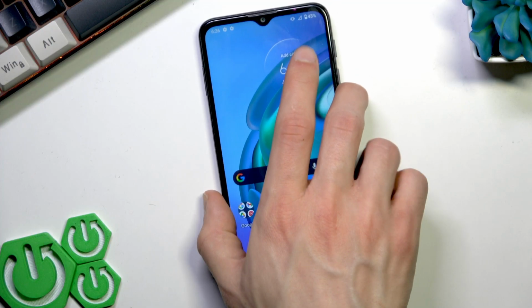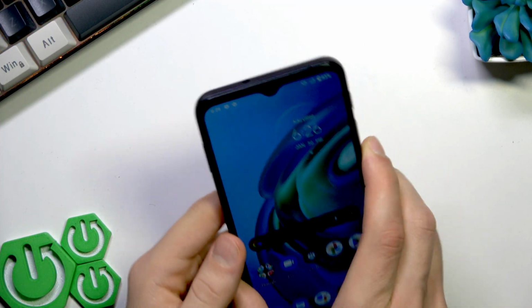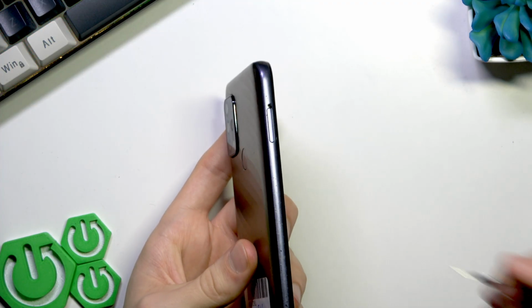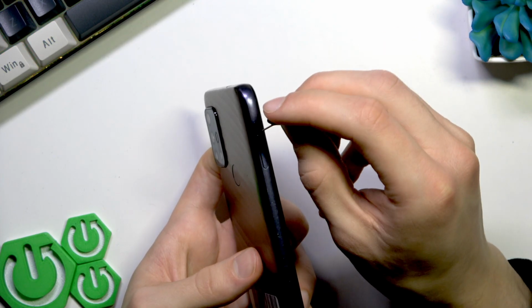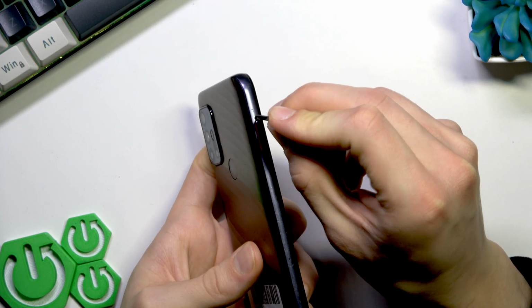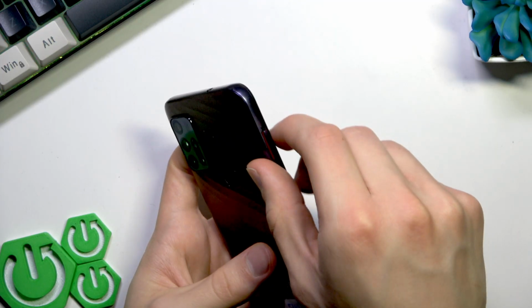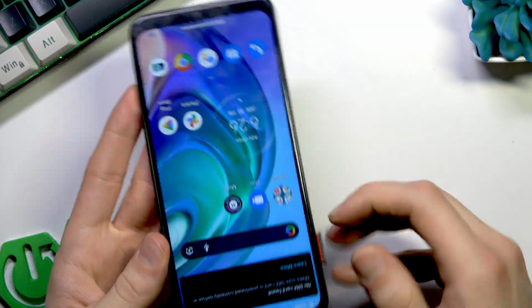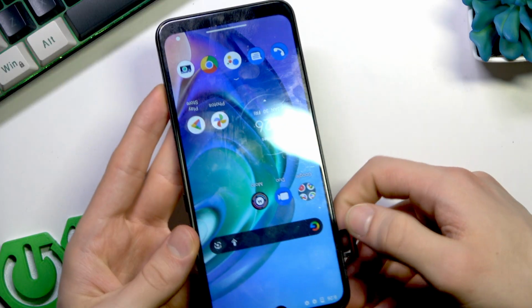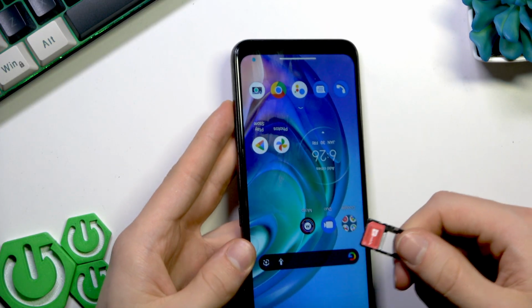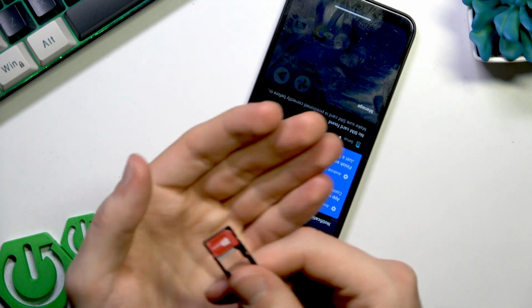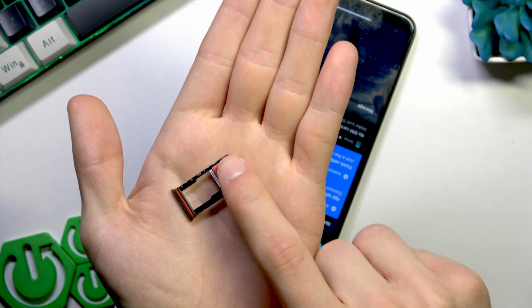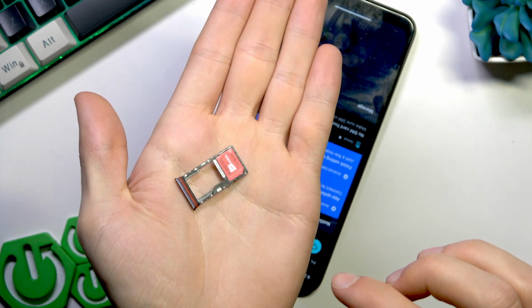And in case your phone won't recognize the SIM card, first of all, remove the tray. To do that, you're gonna need a pin tool like that. Insert it into this pinhole carefully to eject the tray, then remove it from your device like this. Make sure that your SIM card sits properly in here. So as you can see, this is what it should look like.